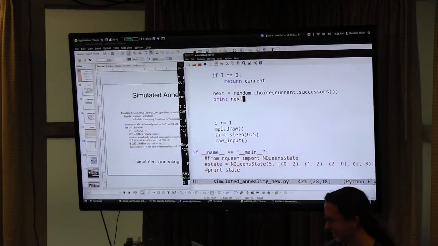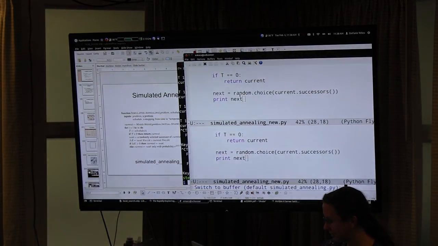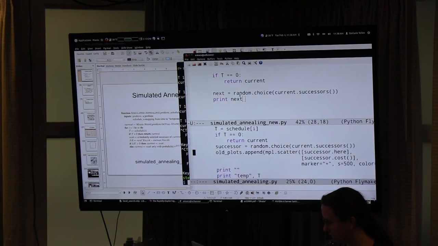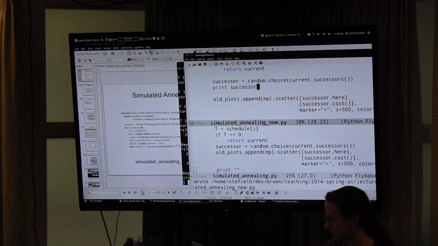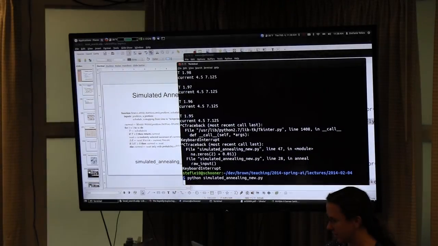All right. So actually, what I'm going to do is one more thing with next. I'm going to draw it. So I'm going to copy that code, and I'm going to call it successor just because next is a reserved word in Python. Let's give that a shot.